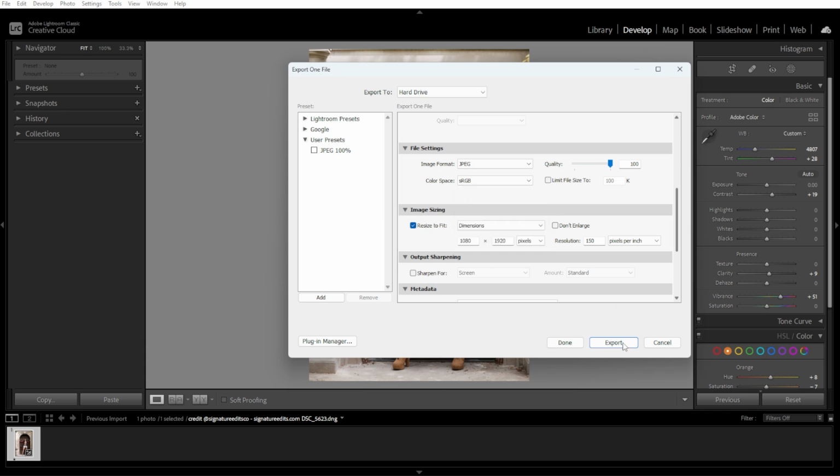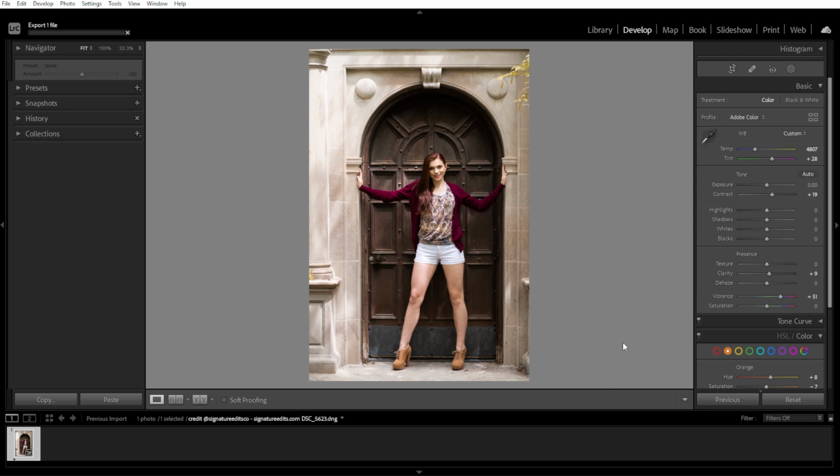By mastering white balance and HSL, you'll fix colors fast and get vibrant, professional-looking photos in minutes.